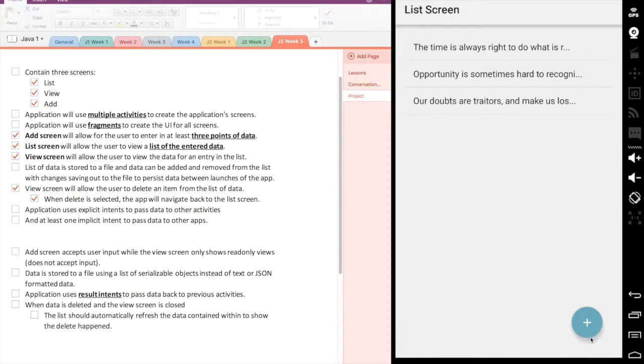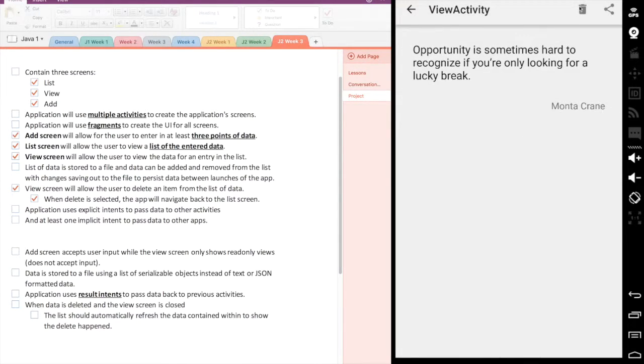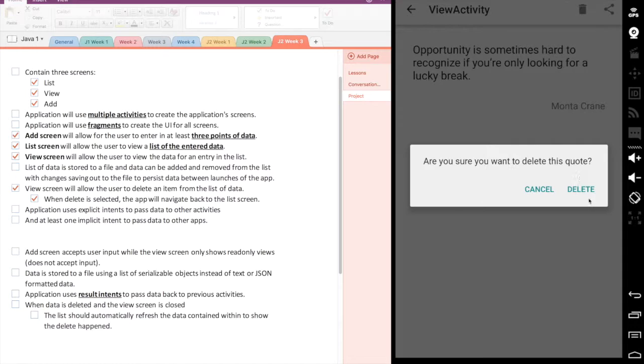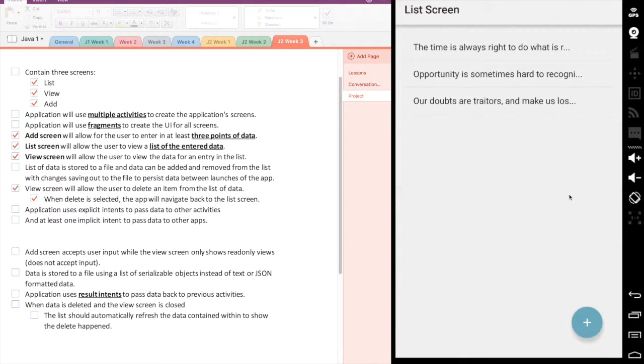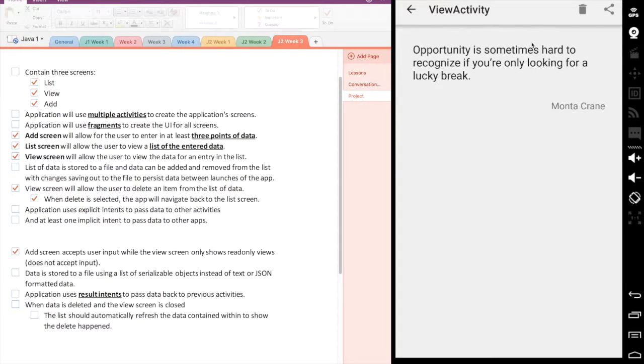Now notice, if you saw, we had an undo button there. That is a little bit beyond the rubric that I went, but let me show you that real quick anyways. If we delete this, you see it's gone. I can actually hit undo, and it'll pop right back up there. So as we saw, the add screen allows you to add content, while the view screen only allows read-only access.